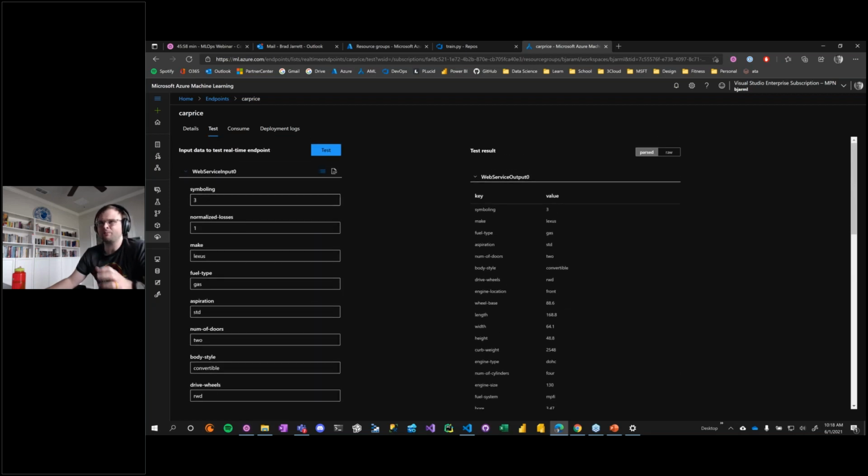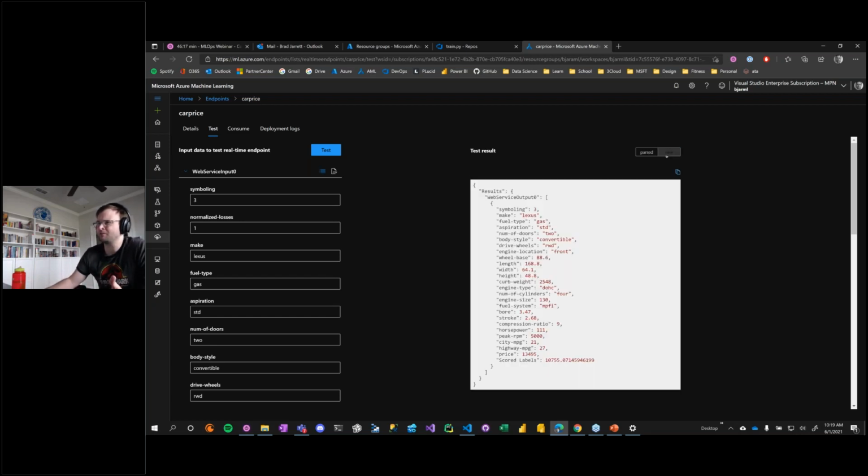Now the reason I point out this inference is because there are configuration files that are packaged with that model when it's registered, and that's what allows the container to ingest this particular sample in this format, and then pass back some type of raw prediction. This is parsed, so it looks pretty, but basically it's a JSON output, where you get this scored label right down here. And we can plot these.